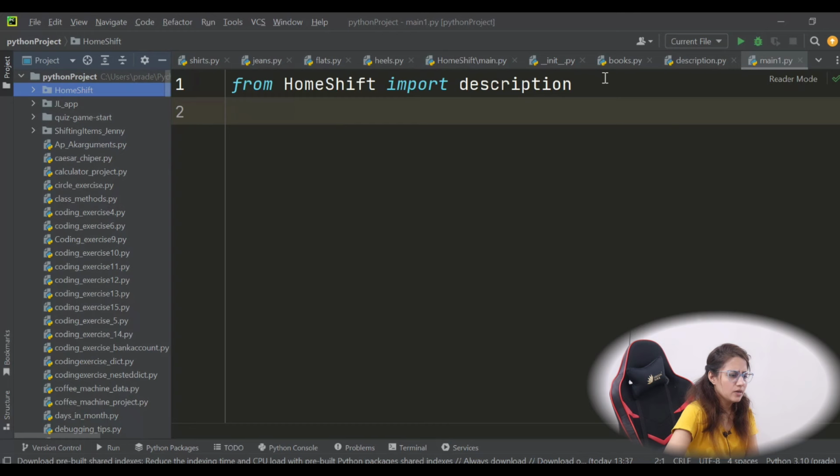I hope you got the idea. Now, what is a package? How to create your own package and how to work with these things, right?